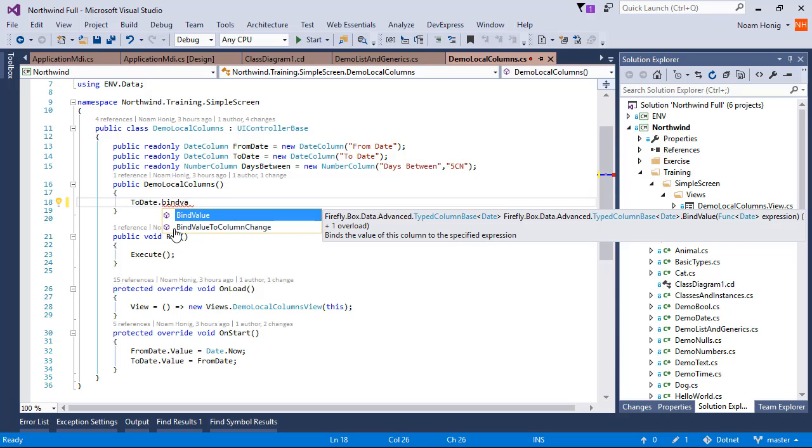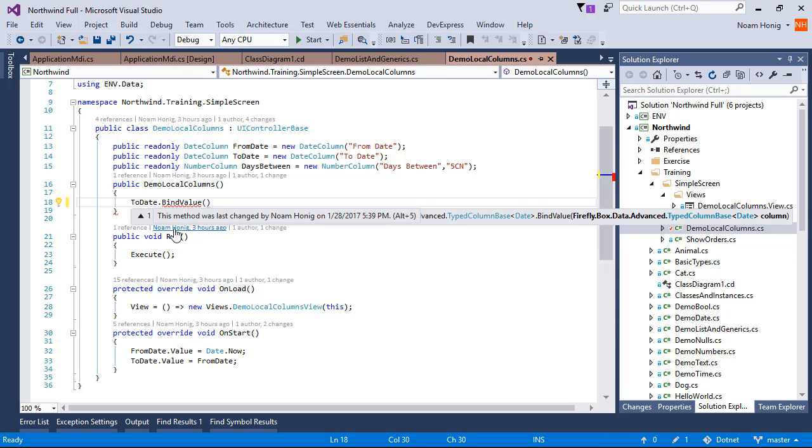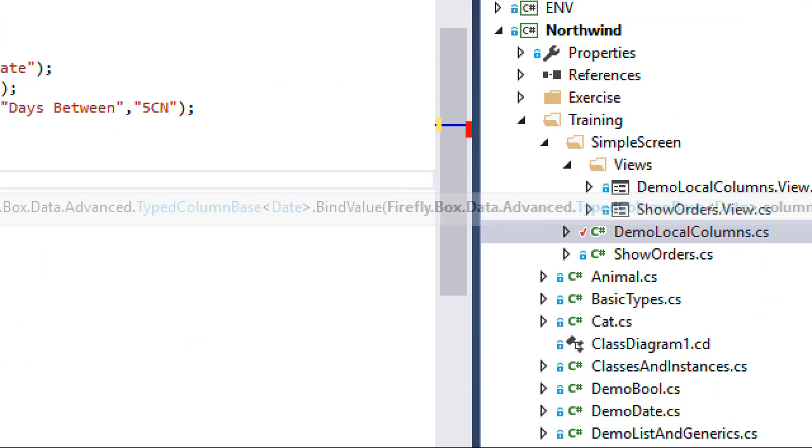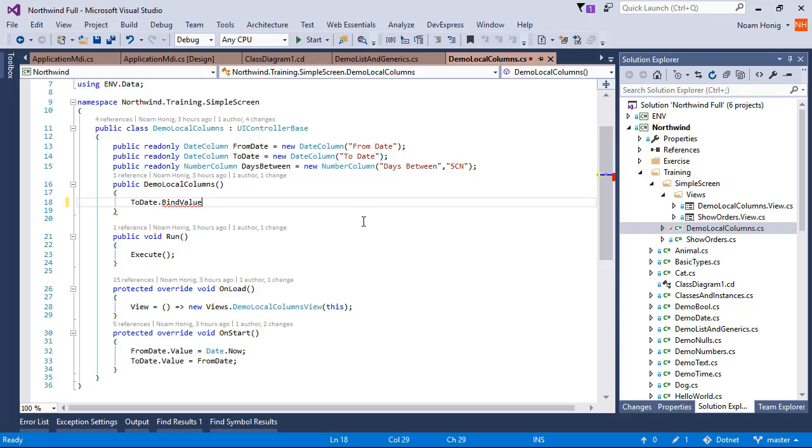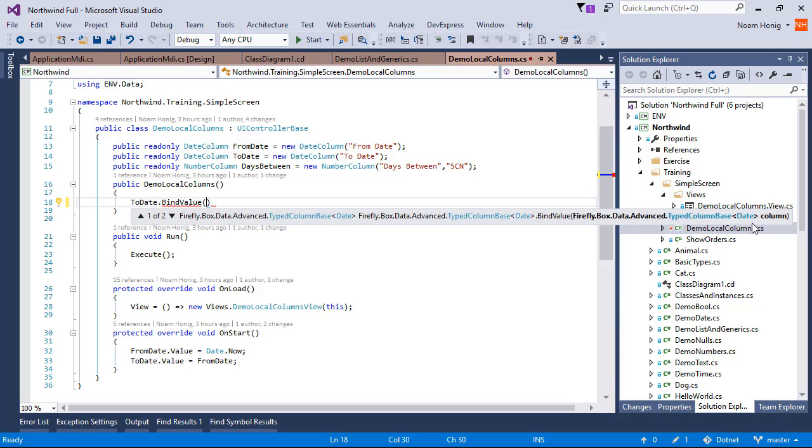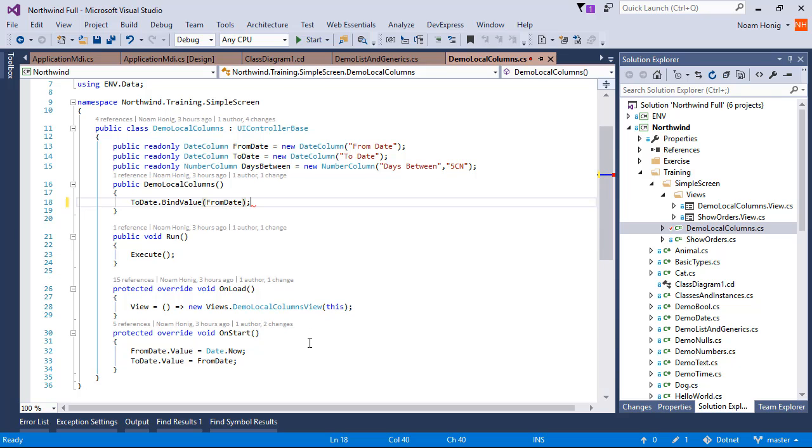toDate value to, and here we have two overloads. The first one takes types column of type date. We've already learned about generics, so we know that this indication over here actually means, yeah, it doesn't zoom well, but this greater and lesser with the date within them means that we need a column that is of type date, which kind of makes sense, because if we're binding the toDate, we need to bind it to something that is a date. So let's bind it to the from date column. Perfect. And let's run this.